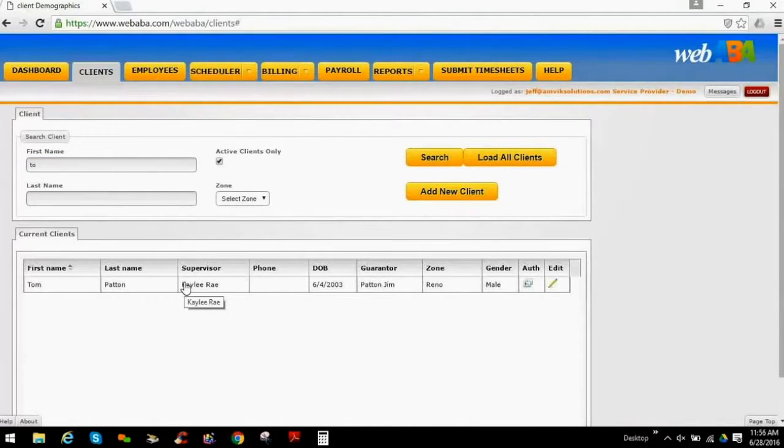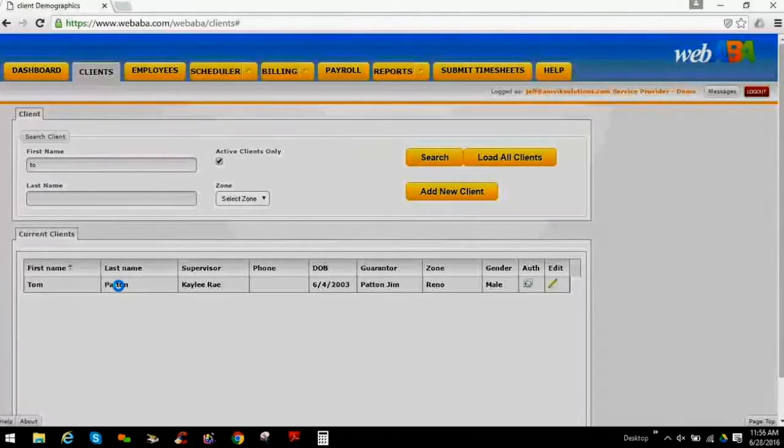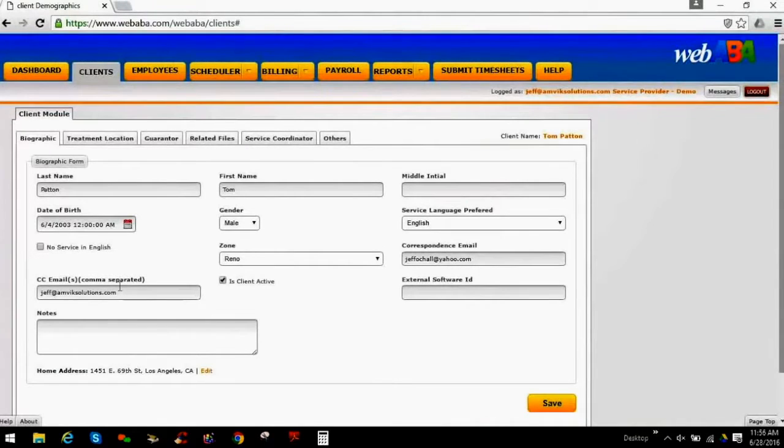If anytime you want to go into an existing client, we can click anywhere on this field right here. If you wanted to go directly into the authorizations, which we'll cover in a little bit, you can click right on the little authorizations icon. But let's just click on our client. We're going to go into the same field we just looked at when we were adding a new client.